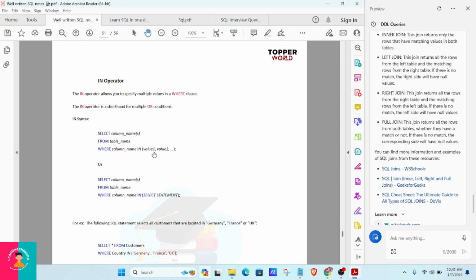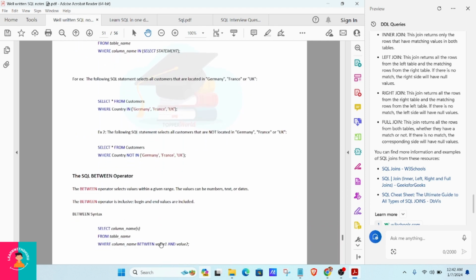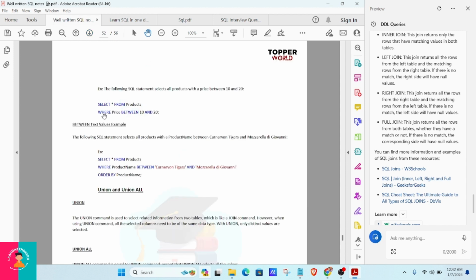Then the between operator: if a value is falling between the given values, then it will return the result. If you want to fetch any data between a particular period, like the people who were born between 1980 and 1990, then you can use that keyword. Example: select data from product where price between 10 and 20. So whatever data we have for product price between 10 and 20 will be fetched here.